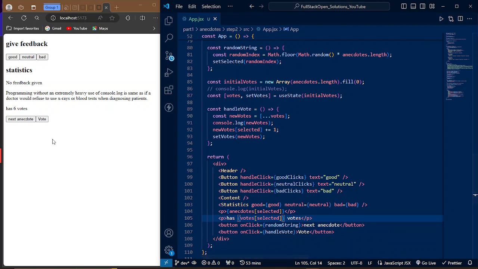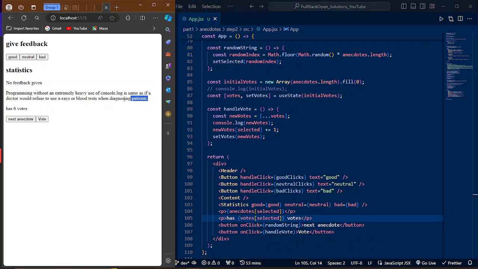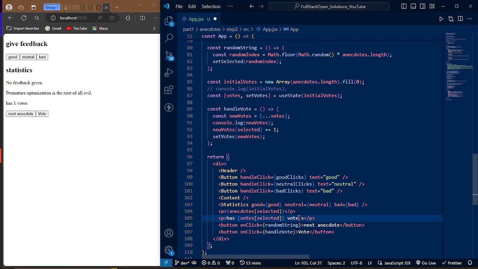All right, so we can see that this is now telling us that this particular anecdote has 6 votes, right? Let's click on it more. When we go to the next anecdote, let's vote for it. It has 1 vote. So we can just make a comment to make things look a bit nice. Let's put this S in brackets, in case the vote is 1 or more than 1, right? So here we can say it has 1 vote.